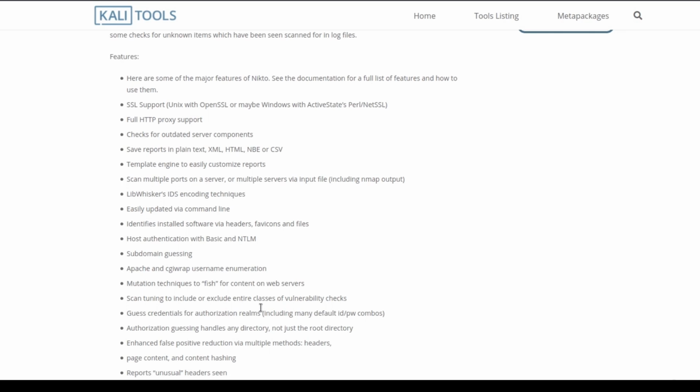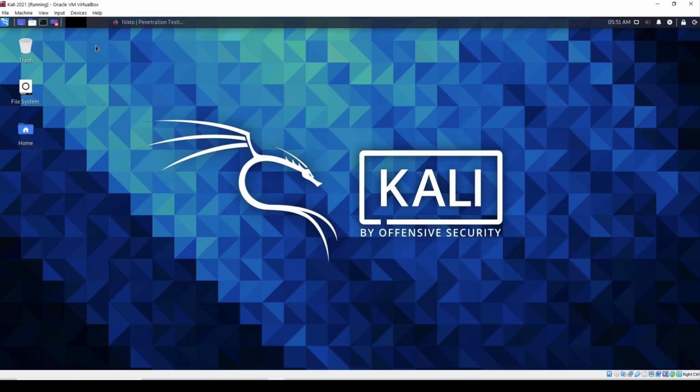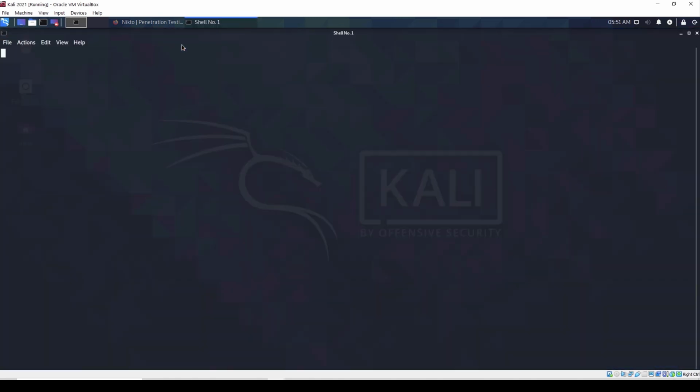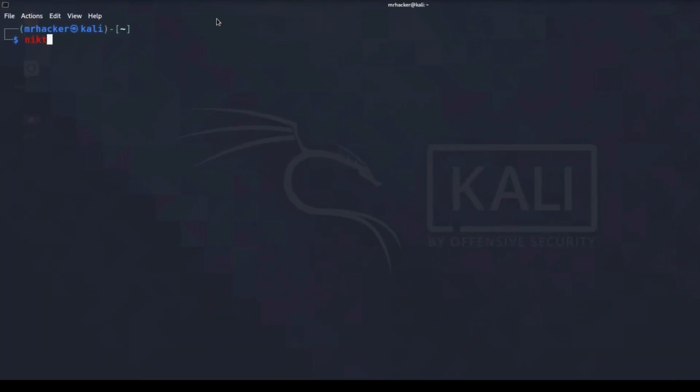Okay, but we want to see the basic use of it, and if you find this tool useful, feel free to check out all of the other options that you can use with the combination of your scans. And for us, to run the tool help menu, we can open the terminal and we can type nikto.